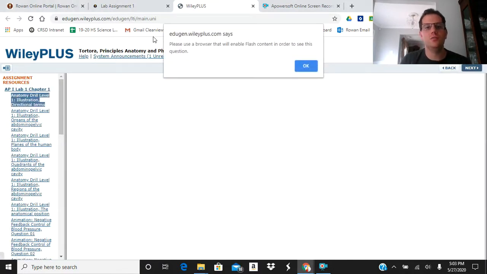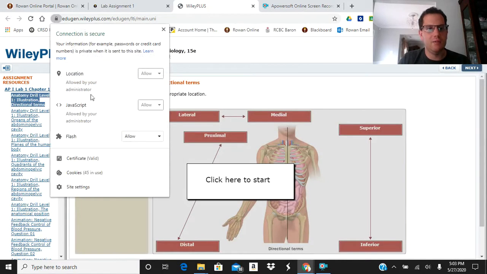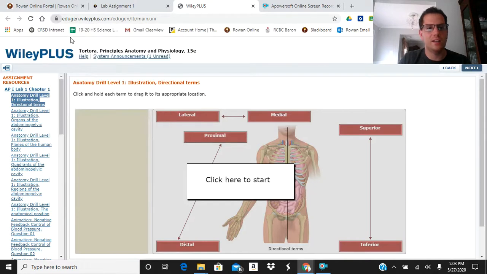One of the things that's really annoying, I know with Chrome on my computer, is this always keeps coming up. It says, please use a browser that will enable Flash content. I hit OK, but I already did enable Flash. So it comes up and does that every time for me, which is kind of annoying.